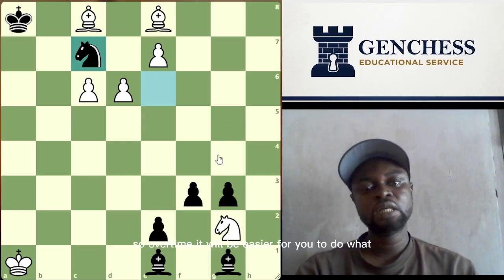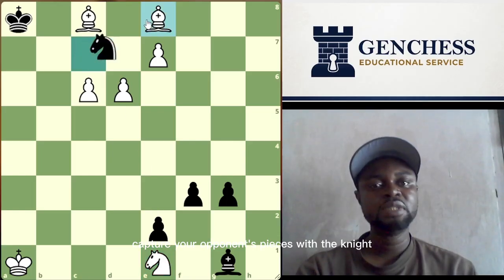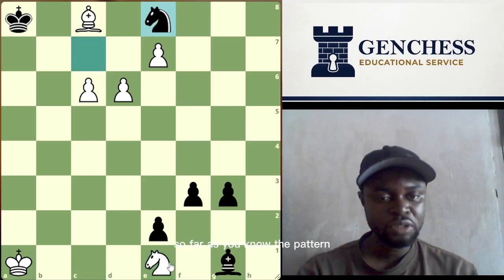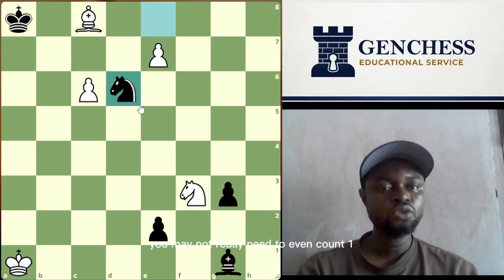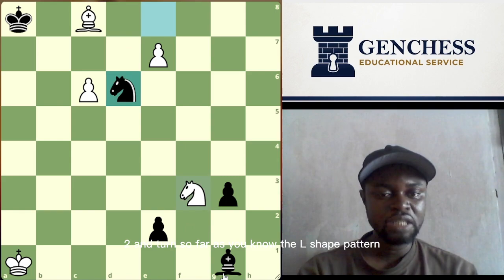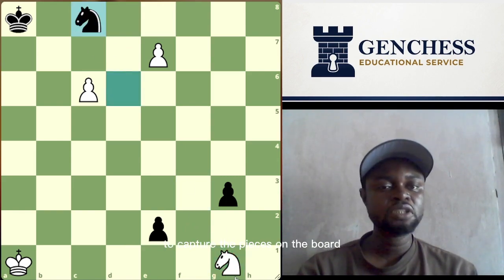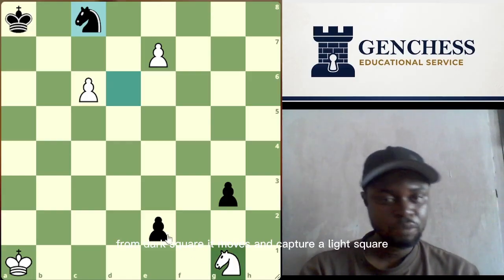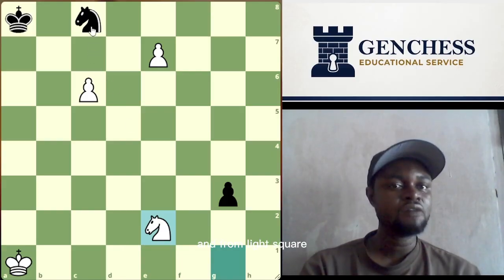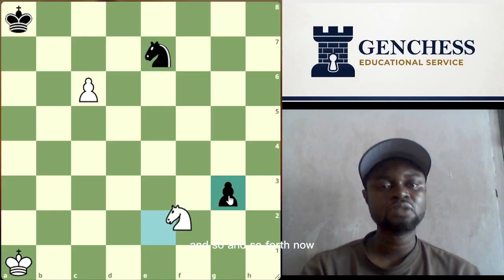So over time, it will be easier for you to capture your opponent's pieces with the knight. So far as you know the pattern, you may not really need to even count 1, 2, and turn. So far as you know the L-shaped pattern, it will be easier for you to capture the pieces on the board. Notice that the knight alternates colors. From a dark square, it moves and captures a light square, and from a light square, it moves and captures a dark square, and so on and so forth.